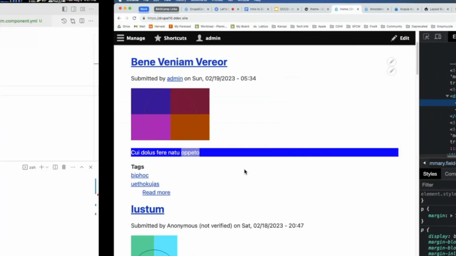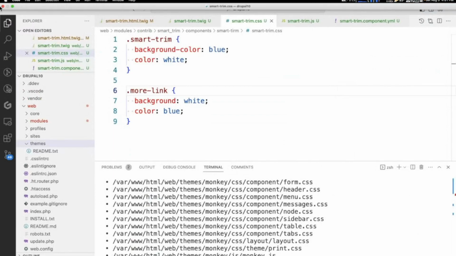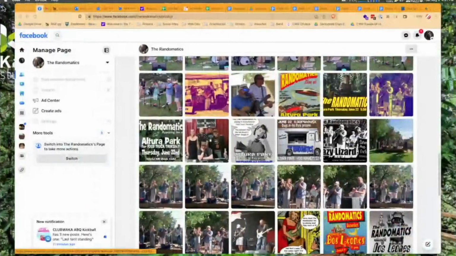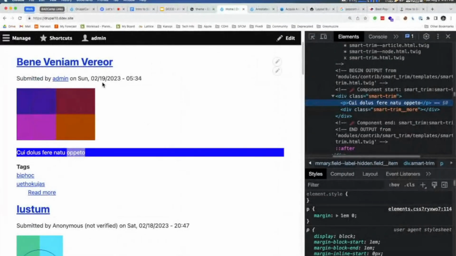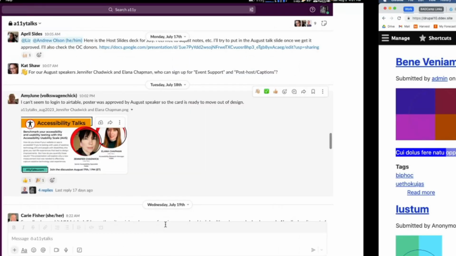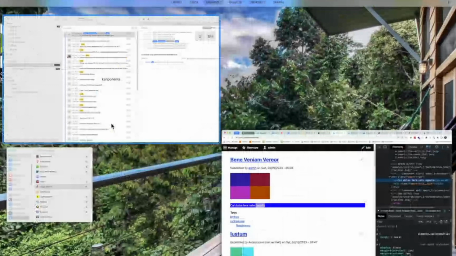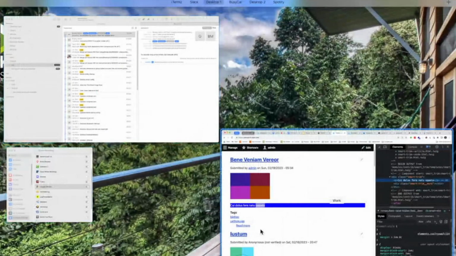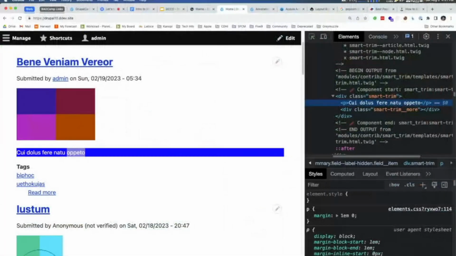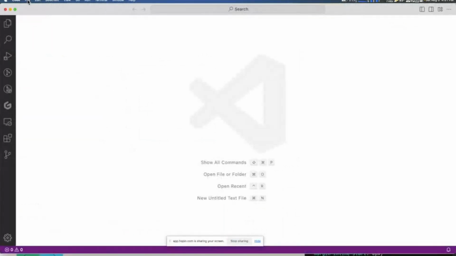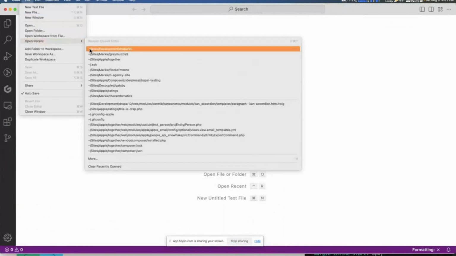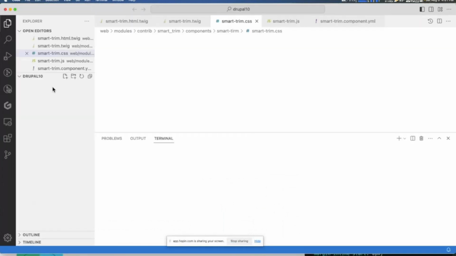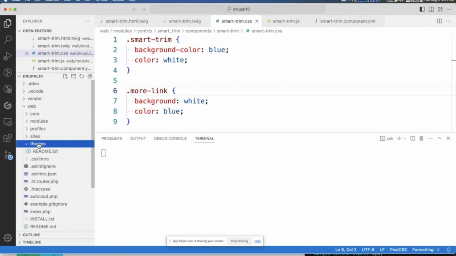So now what we want to do is obviously close VS Code because it doesn't want to work with us. And then we're going to go, where's this? Thank you for being in the way. Let's open recent Drupal 10. Still no themes.